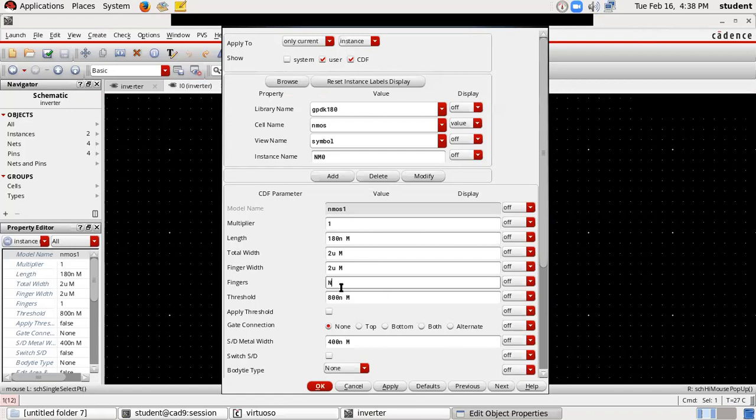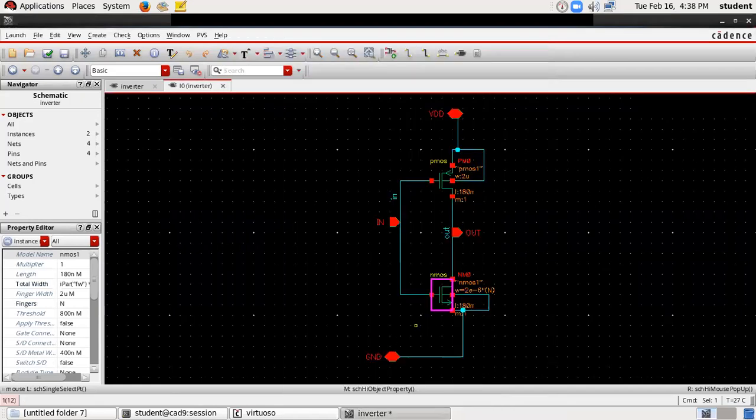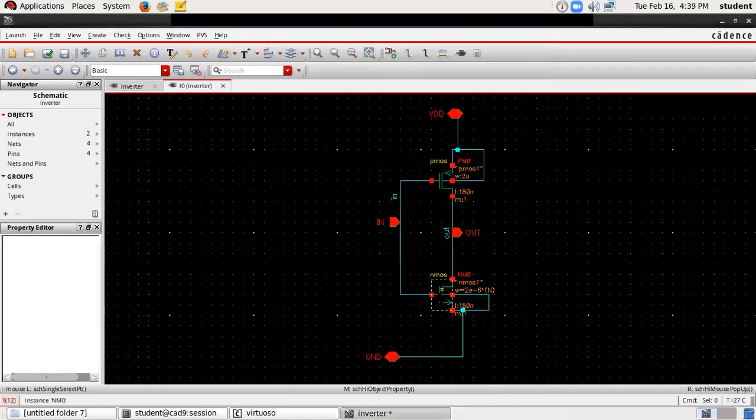Okay, so let me call it N. N is a multiple actually. Whatever width is there will be multiplied by the number of fingers to give you total width. So finger width into number of fingers gives you total width. My total width is not going to be 2 micrometer; it is now going to be 2 into N. Okay, just click on apply. So now the width which was originally constant, I have made a variable by taking this N.